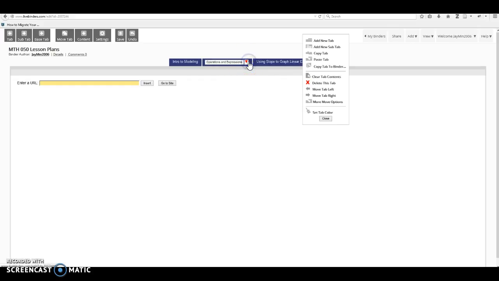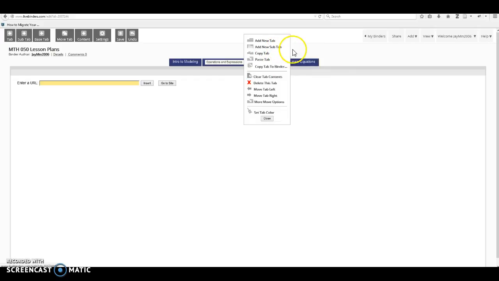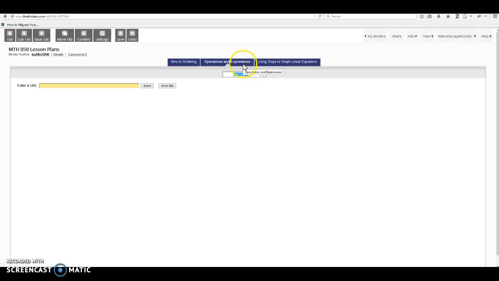For operations and expressions, a sub-tab might be adding and subtracting positive and negative numbers, multiplying and dividing positive and negative numbers, and then another sub-tab could be order of operations. So I'll click on sub-tab. As you can see, it's got the little missing caret there, and so then I would give it a new sub-tab title.